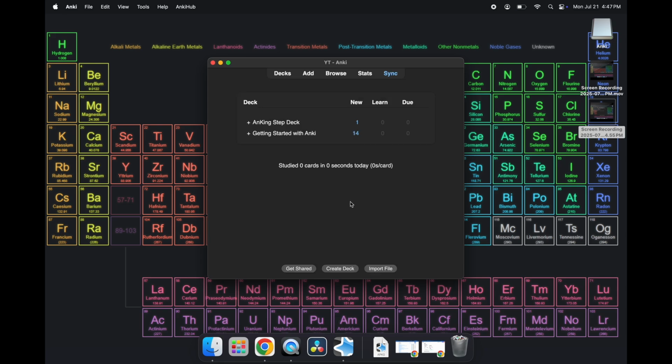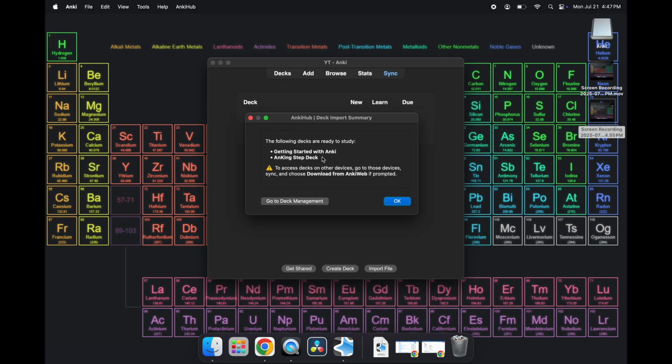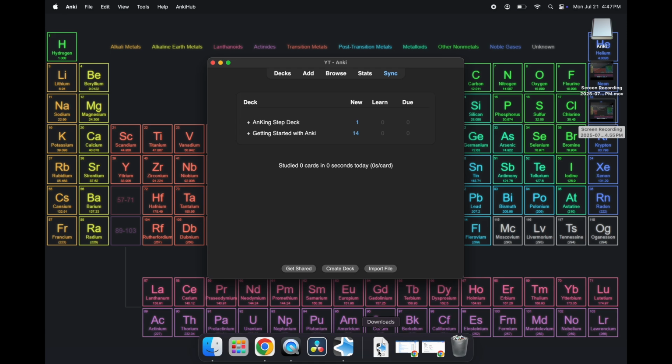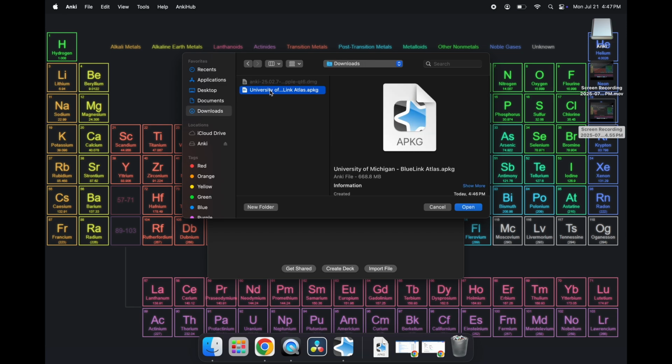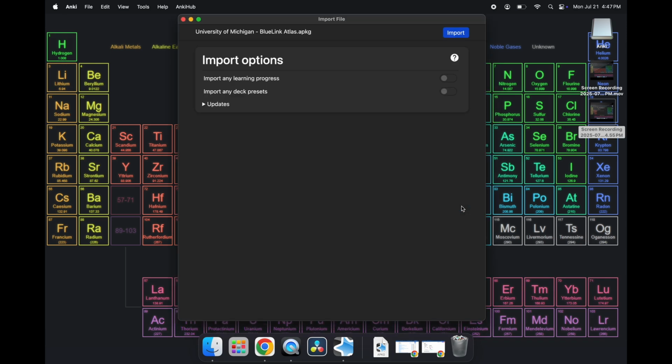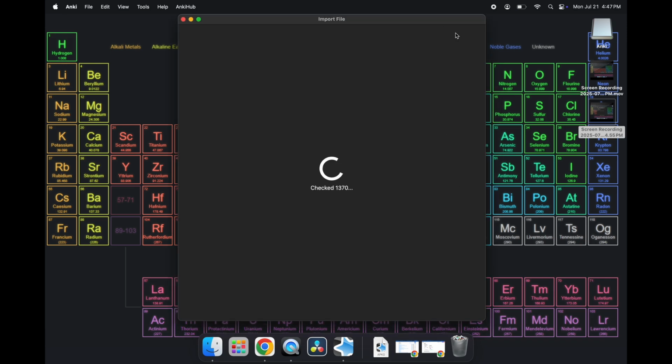Oh, and Anki is ready too. Saying these following decks are ready to study. Hit OK. So like I was saying, if you're not on AnkiHub, so we just download a deck, what you would do is just hit import file right here. Downloads. And Anki files are always going to be these APKG packages. I'm going to hit open, import.